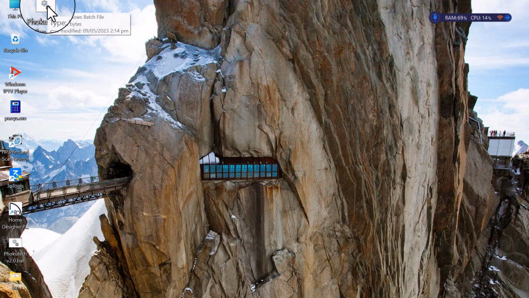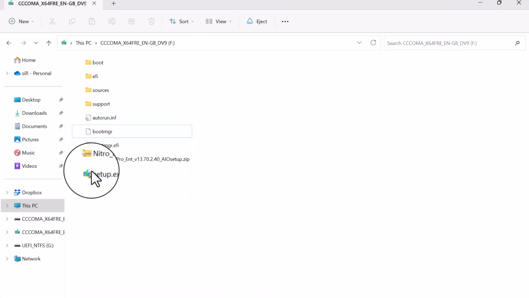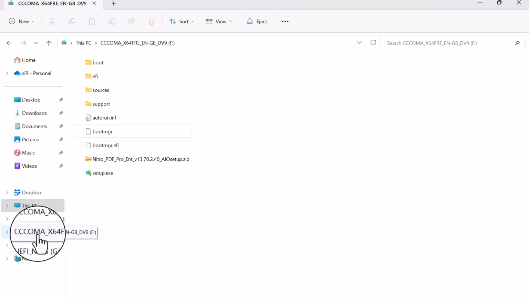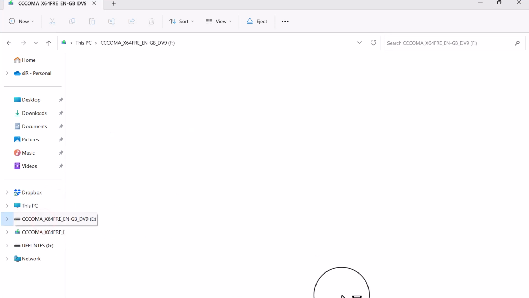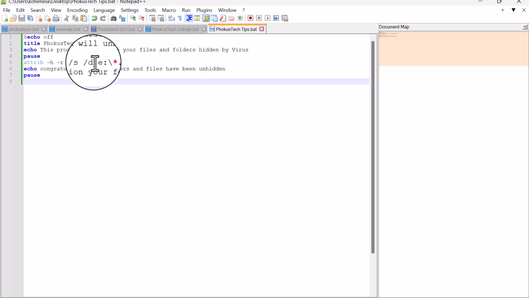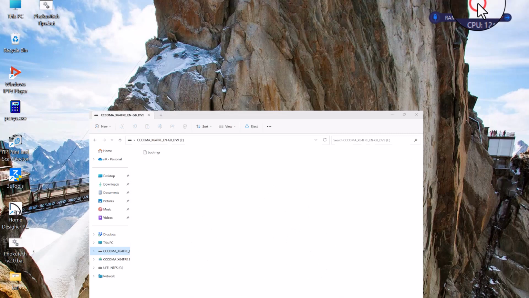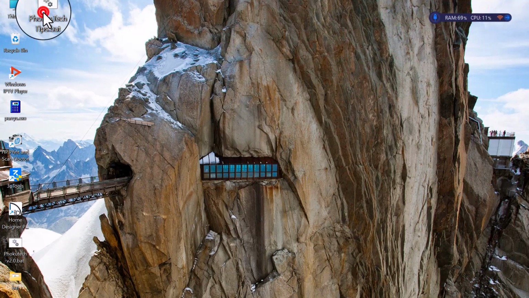So we open our drive E, because in our code, if you look at it, we specify that our drive is drive E. That's what we are going to work on. This is our drive E. Let's see what happens. Okay, so let me double click the program. So this is our program.